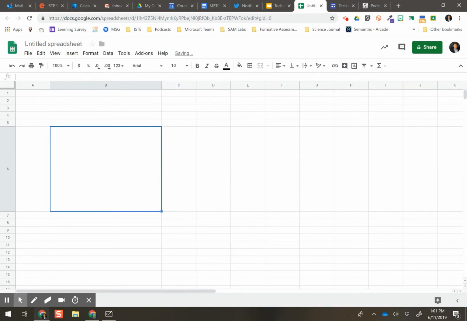When you're done with it, hit delete. It goes away and you're done with it. So check out the insert feature and insert a picture inside cells in Sheets. Enjoy.